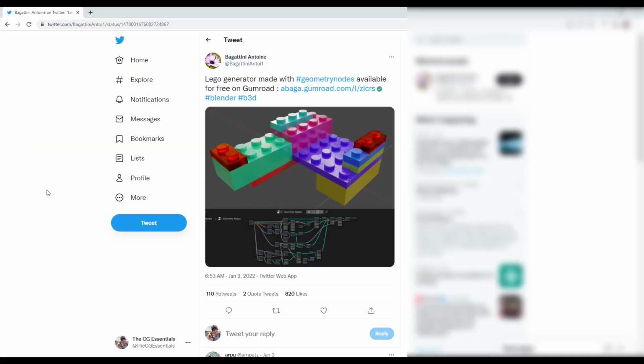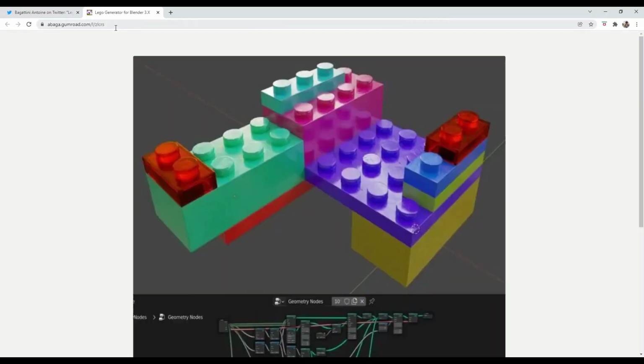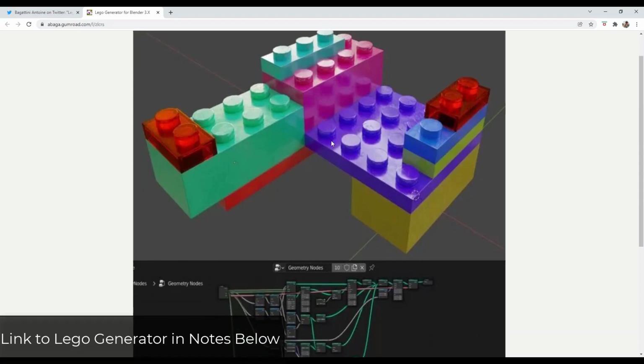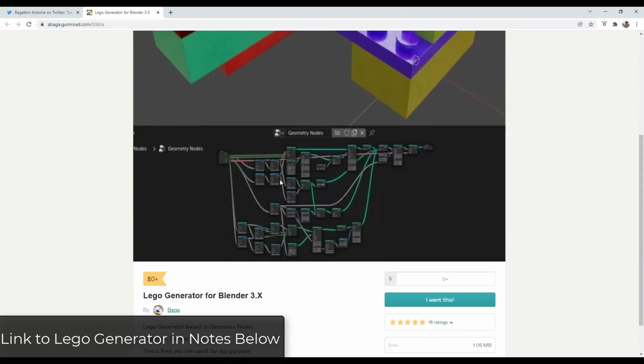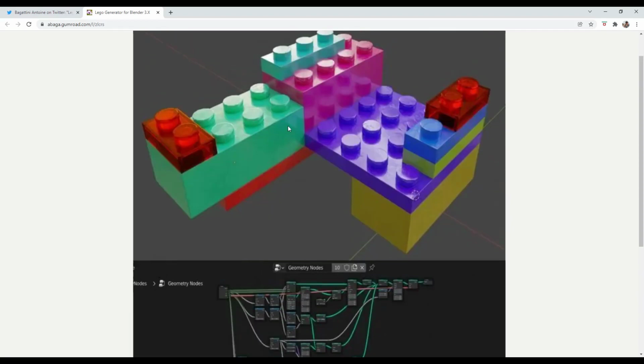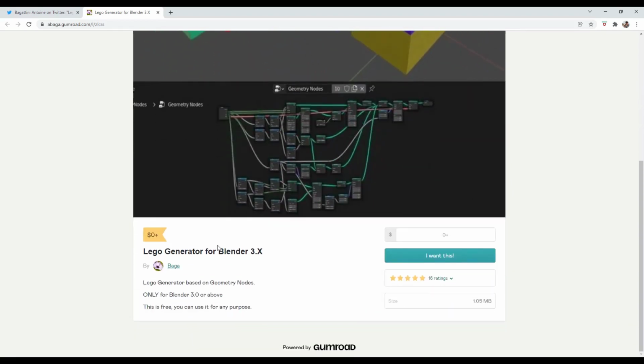All right, so earlier this week, Antoine Bagapie, the developer that brought us the Bagapie geometry node setup, which we've talked about before, posted on his Twitter page that he has a Lego generator made with geometry nodes available on his Gumroad page. So if you click through to his Gumroad page, which by the way, I don't think I've ever clicked on something so fast in my life, this is an actual node setup where you can generate the individual pieces of Legos. And on top of that, he's made it available for free.